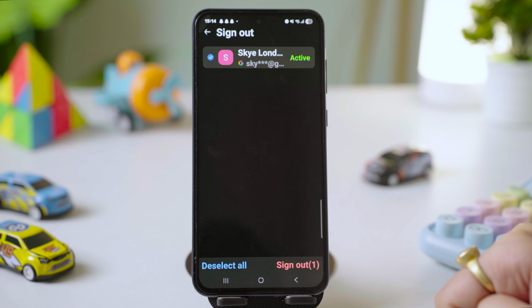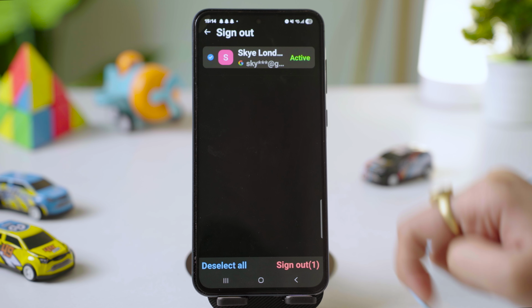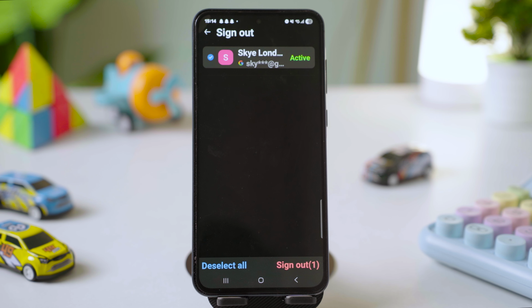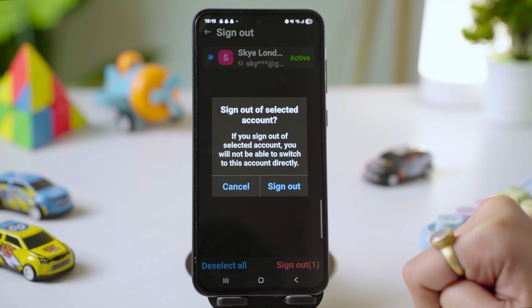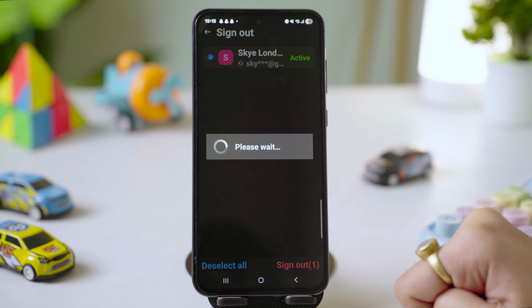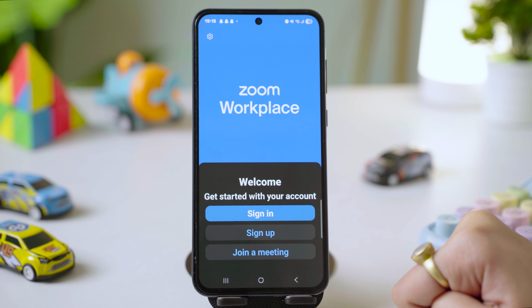If you have multiple accounts, you would be able to see them here on this page. Since I have only one single account, only one account is showing. Then let's tap on Sign Out. Now simply tap on Sign Out on this pop-up. So with that, you will successfully be able to log out of your Zoom account.